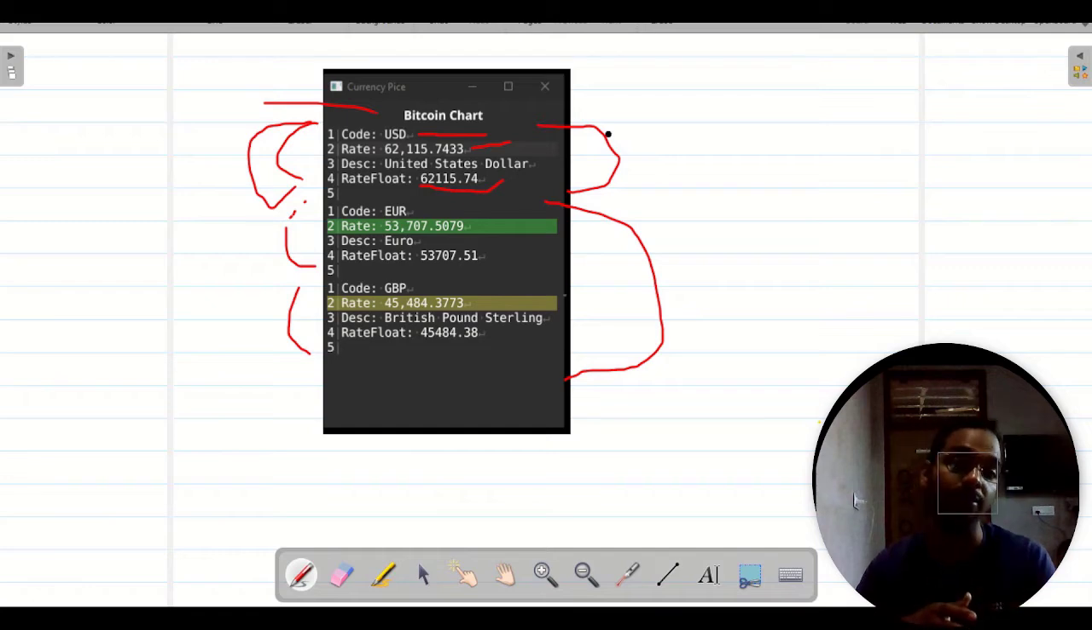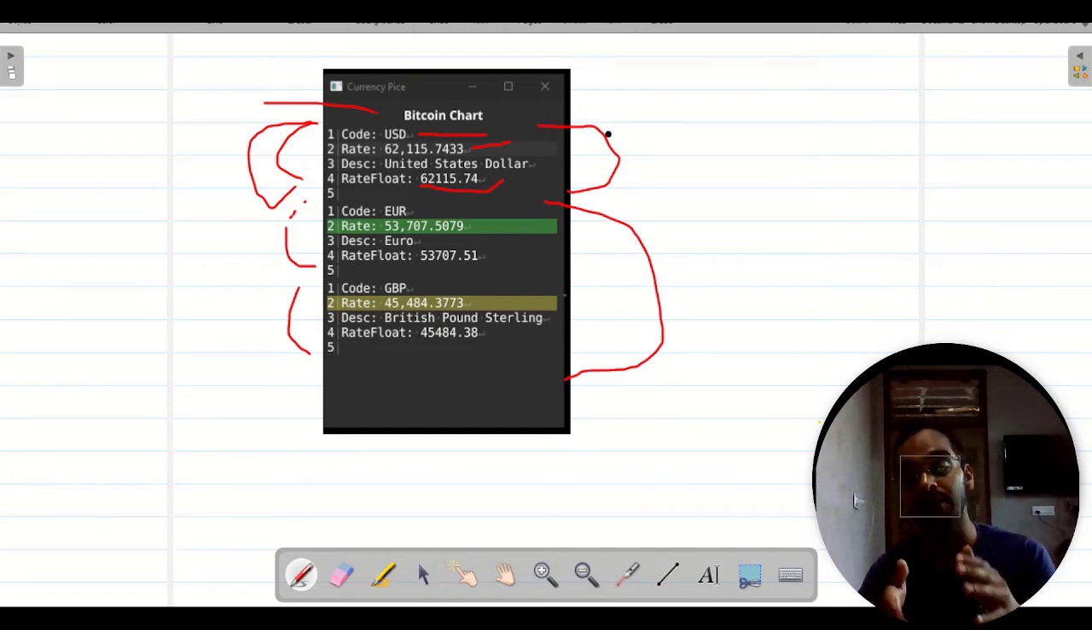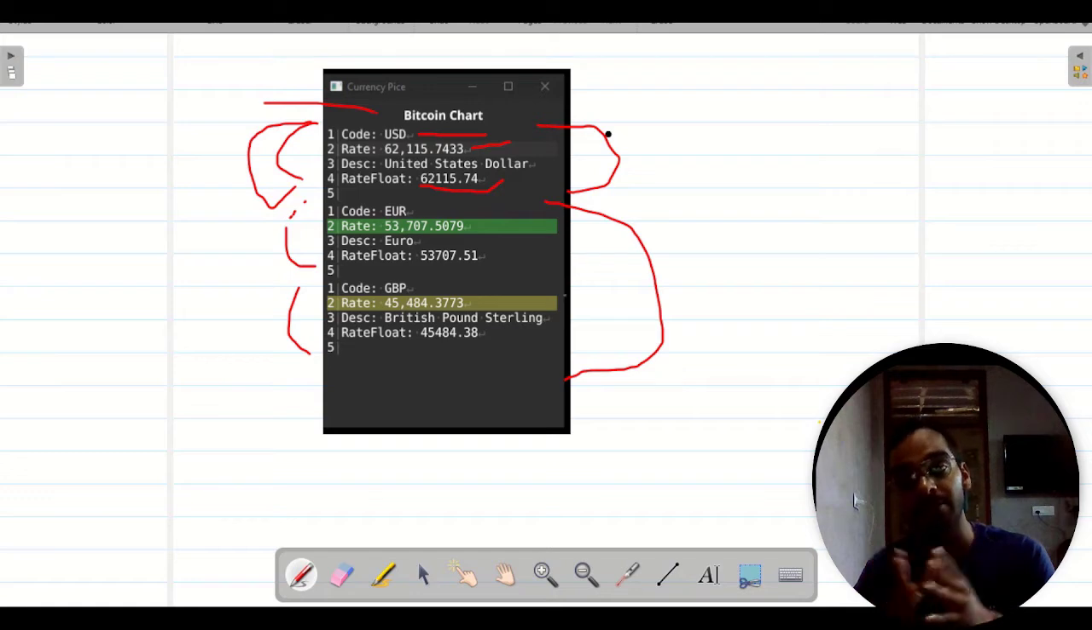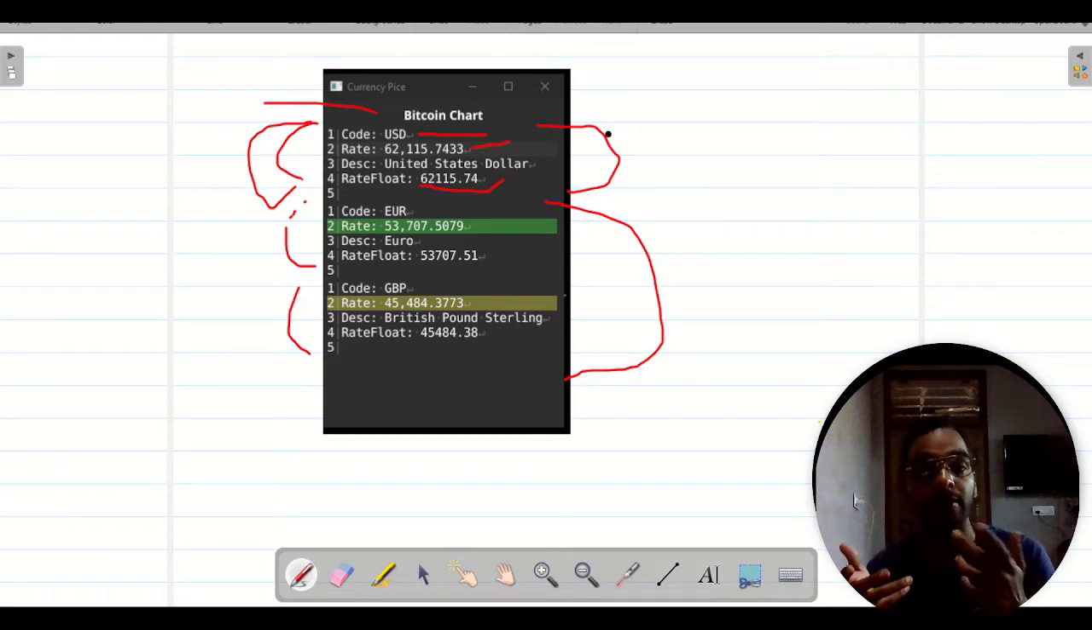Let's suppose you are from another country, and you want to compare the value of Bitcoin as compared to Euro or Great Britain pound, right? So basically that's the reason we have made this app. And using this, we can actually track the value of Bitcoin in different currencies. We can see what's the value of Bitcoin on a day-to-day basis.